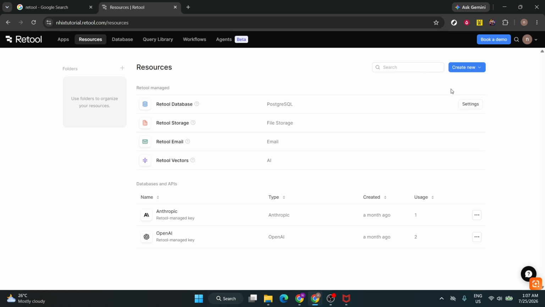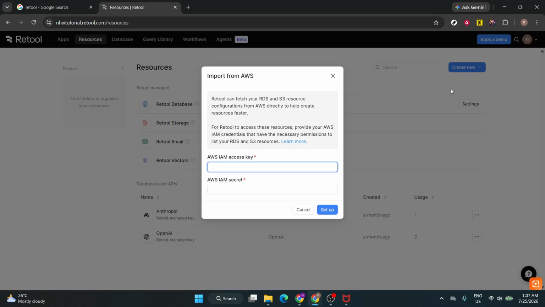Next, you'll need to provide your AWS IAM access key. Enter the access key into the appropriate field carefully. After that, add your AWS IAM secret in the secret field. Make sure you enter both credentials accurately, since even a small typo can prevent the connection from working correctly.